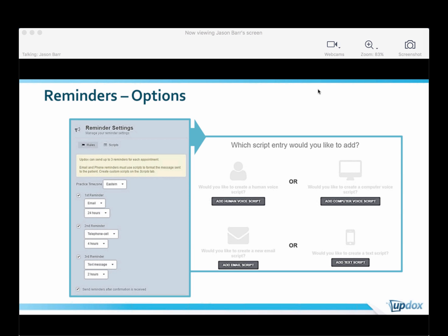You can do human voice scripts with Updox or computer voice. You can also type your own or use our library of scripts when it comes to text or emails.